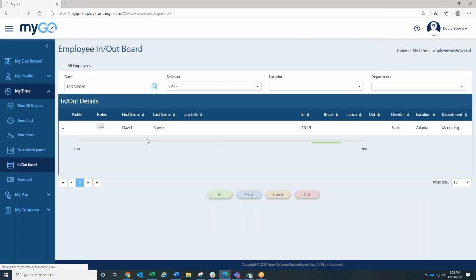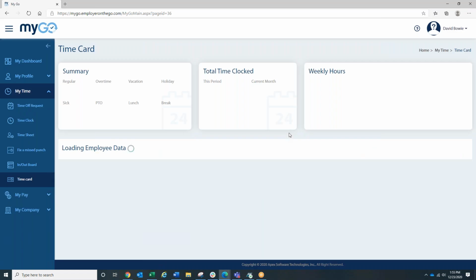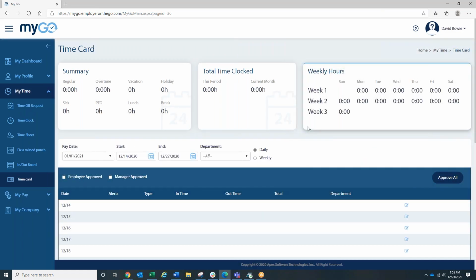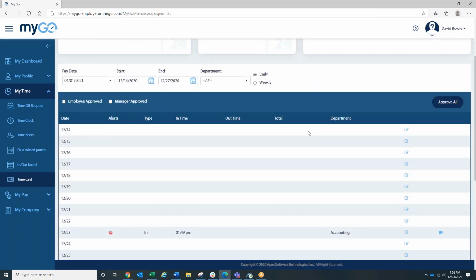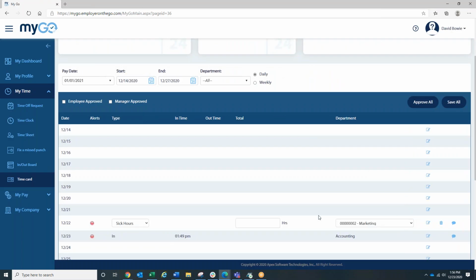The in-out board is where we can see which employees are currently logged in, punched into the timekeeping. So we see David is punched in at 1:49. The employee's time card. Depending on your access level, you may be able to add your own earning that you may have missed, perhaps sick time yesterday. Enter your hours and save.